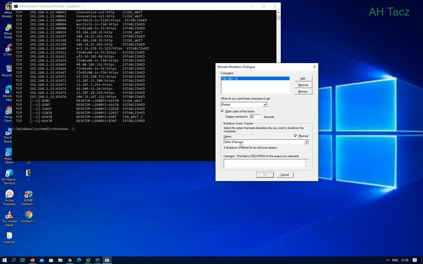After that, you can select the reason why you want to shut down, for hardware maintenance, installation, recovery or something. Now you have to type a message here. You can type anything, like you are hacked, or something else. I'm going to write here: computer will shut down. Now when you press enter, they will get this message, and after 60 seconds their computer will shut down.